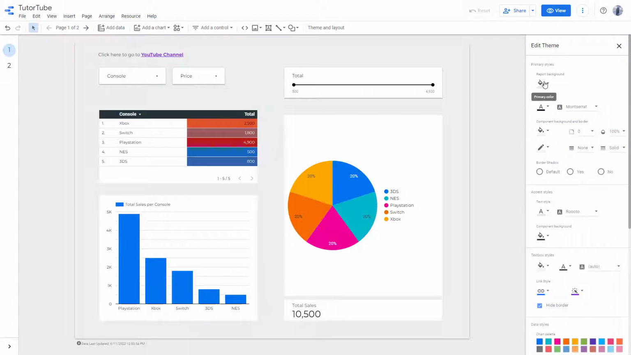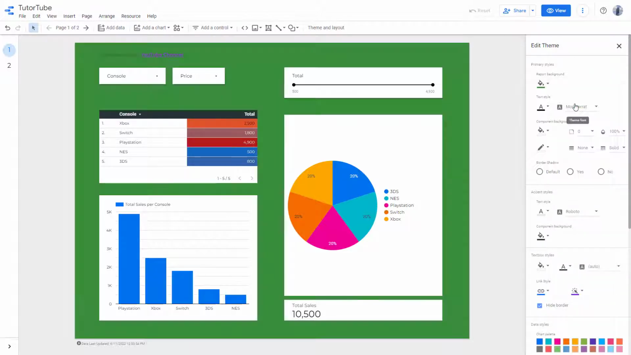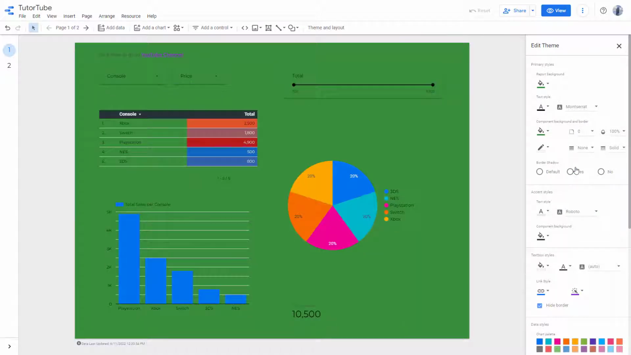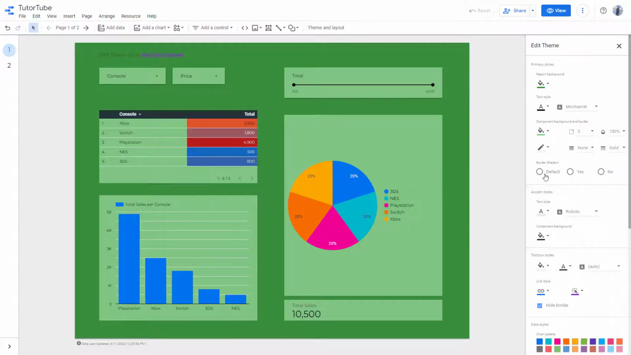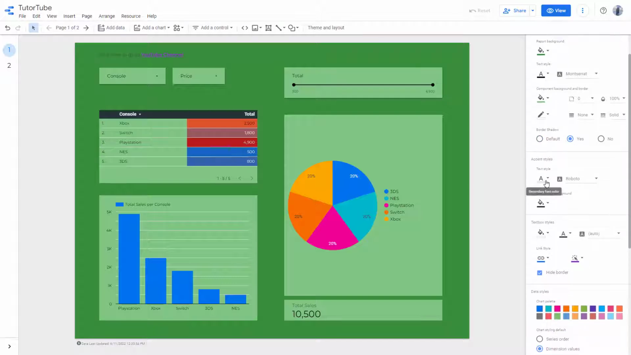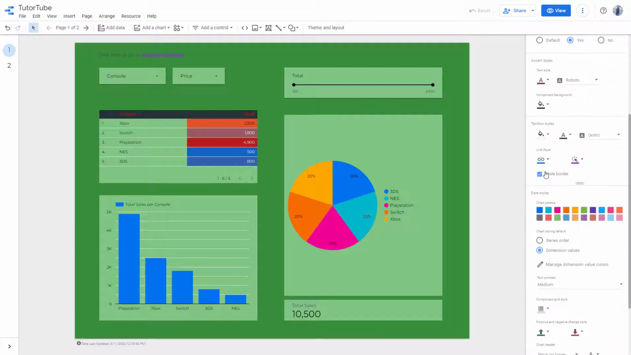So once you go to customize, you can go around and choose a background color according to how you like right here. And you can work around with the component color as well. And all of them get changed at the same time, as you can see. You can go for border shadow. So let's just go and say yes right here and change around, let's say, the text style right here to red just like this on the title part right here.